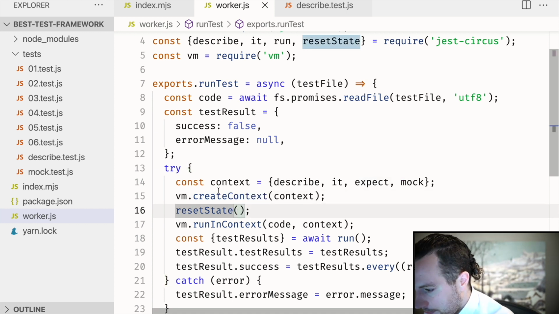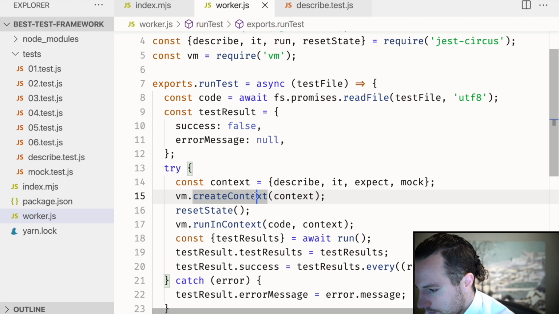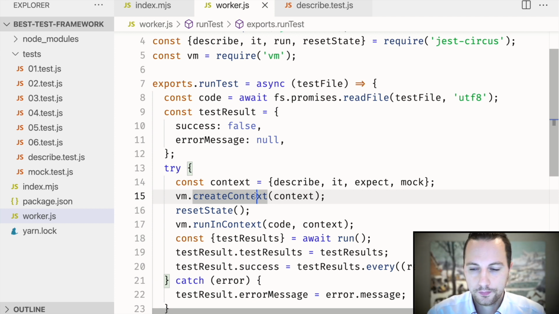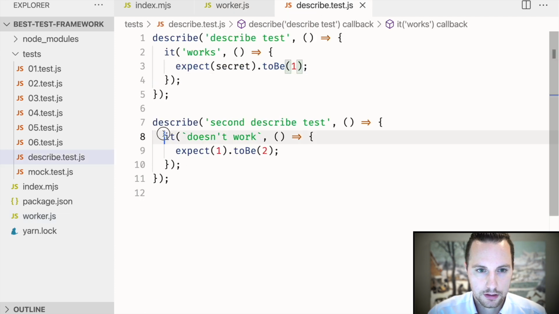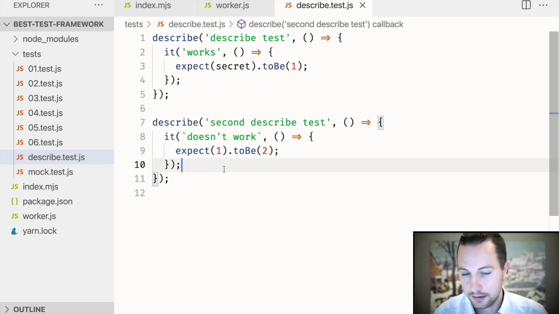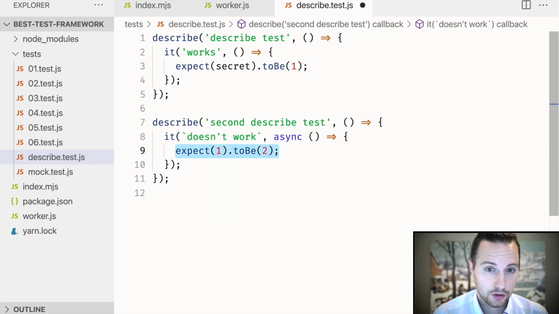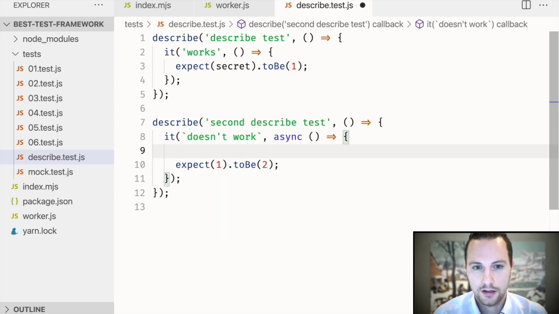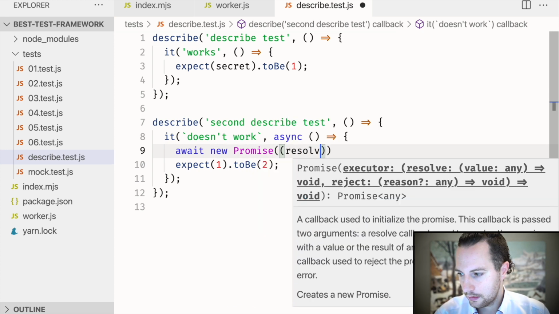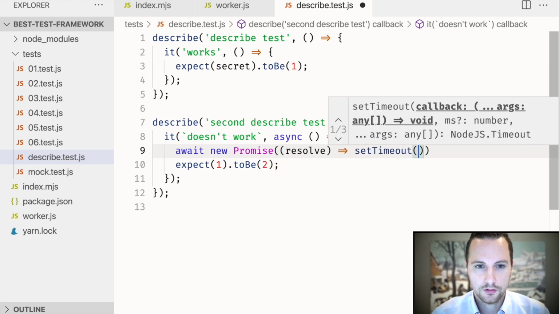Now I want to add a new test. Let me turn this test into something async. The expect framework and jest-circus support async testing, so you can wait for a test, you can have async tests, you can have behaviors that take a certain amount of time. So let's add a sleep call here. It will take 2 seconds to resolve this test.